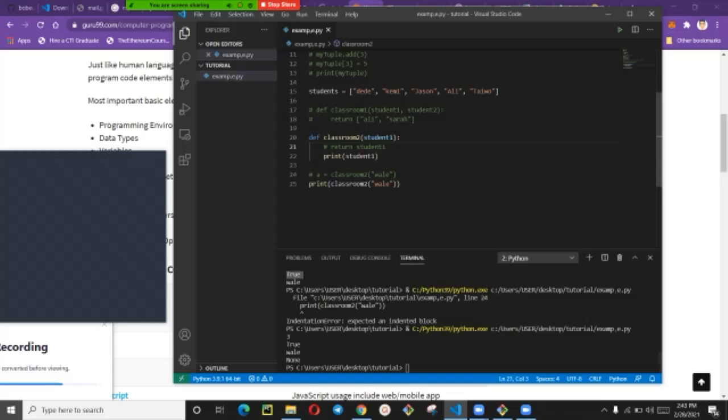So now let me explain to you. You see classroom 2, we define classroom as a function name, and these are the braces holding the parameter, and this student 1 is the parameter we want to work on. So we are saying that this function should print student 1, which is anything that will be passed into this function. This function will take it and print it for us. But here we are also trying to print classroom 2. We pass in Wale, and it's telling us that it is none.